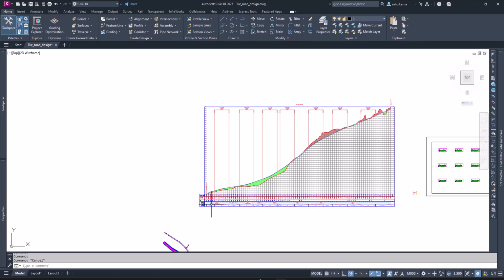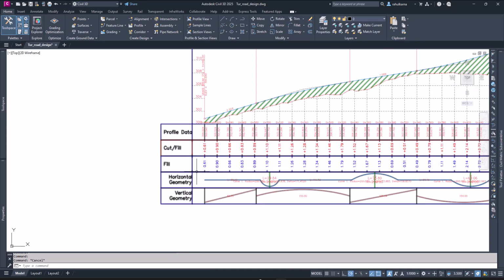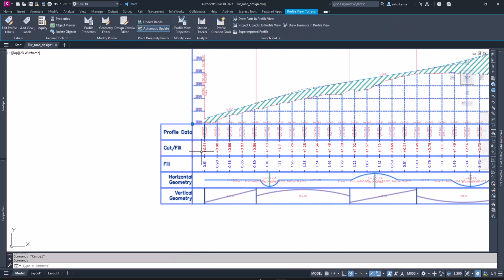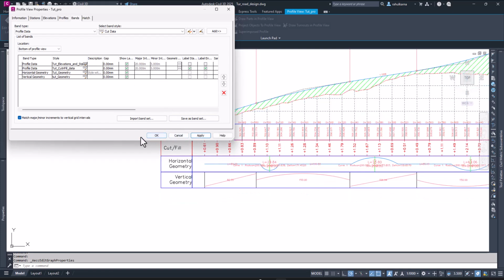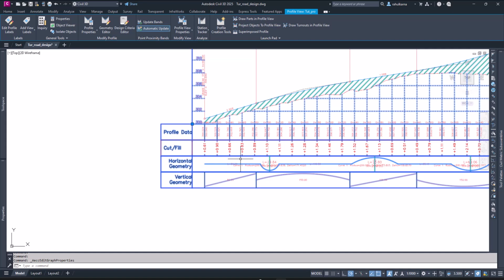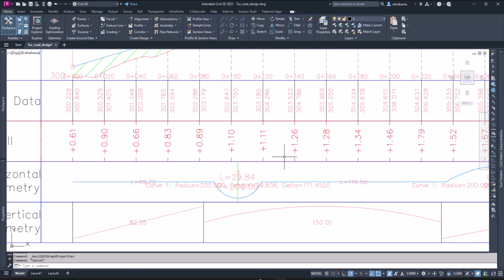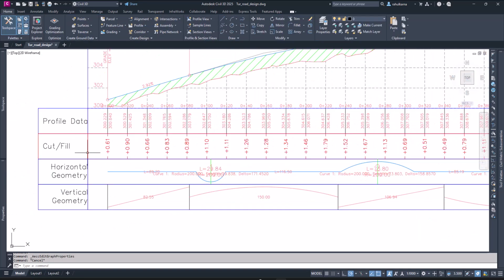So now we can remove this fill band. Select the band again, go to the profile view properties, and then select the fill band. This one is our fill band. We click on this cross icon and it will be deleted, then say apply and OK. So this is how you can display cut and fill in the same row.